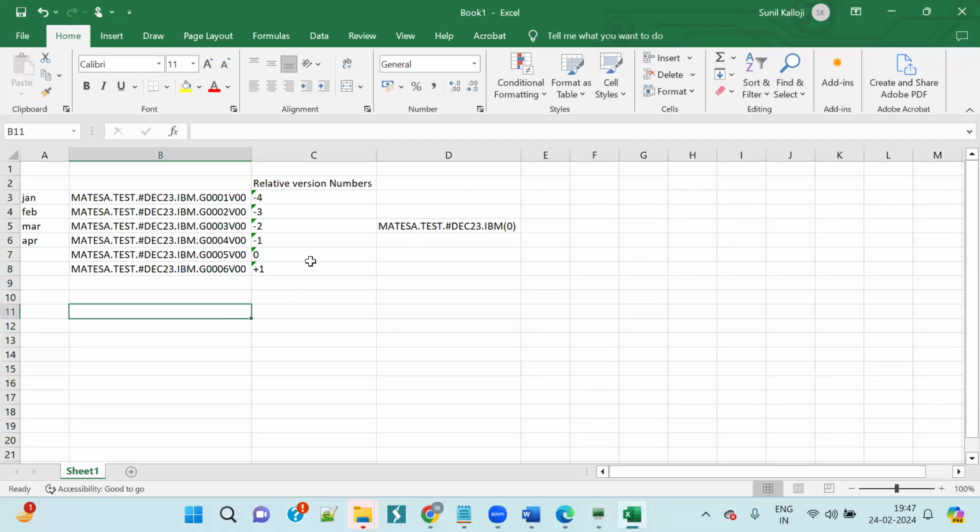+1 is going to be your 6th version. So before the job is starting, your +1 is the 6th version. These numbers will get updated as soon as the job is completed, but not when the job is running. When the job is in between, these numbers will not be updated.